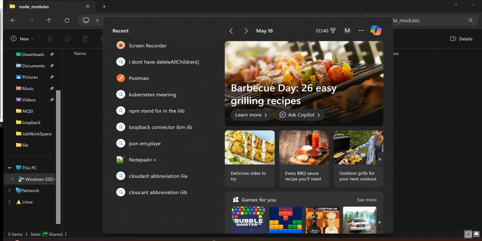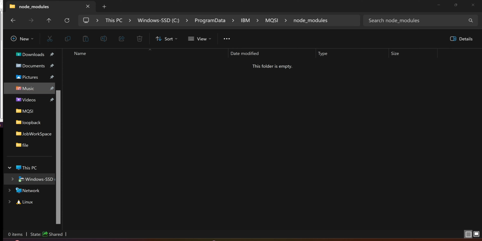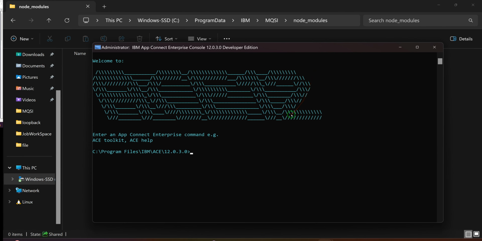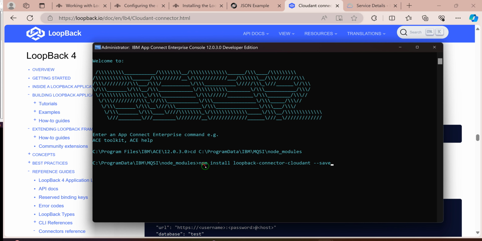Go to your search and just type IBM, because we want to open IBM, run it as administrator, and you need to change directory, say change directory, and paste the address to come to that location. Once you come to the location, go back to your site and copy that one. This is the node package manager. We're using node package manager because it's based on JavaScript to install packages. There's an easy way to install, and IBM supports that. So we copy and paste.